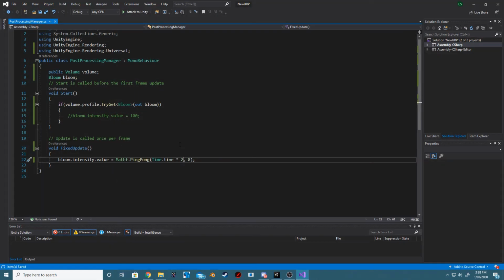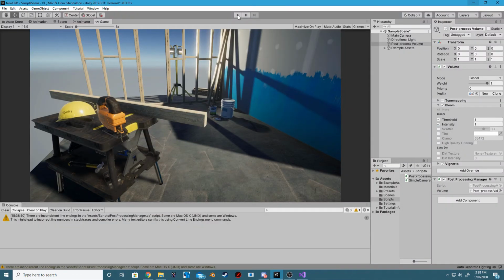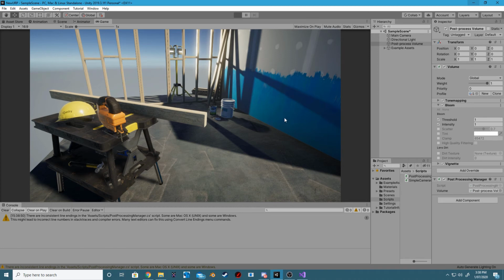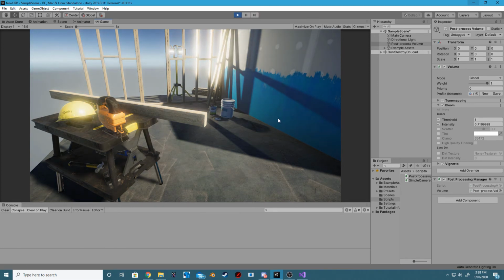So I believe if we wanted to make this run faster, we'd just multiply it more. So we can multiply it by 6, and this would have a faster pulse now. There it is, and we have a faster flashing light, or faster bloom rather.